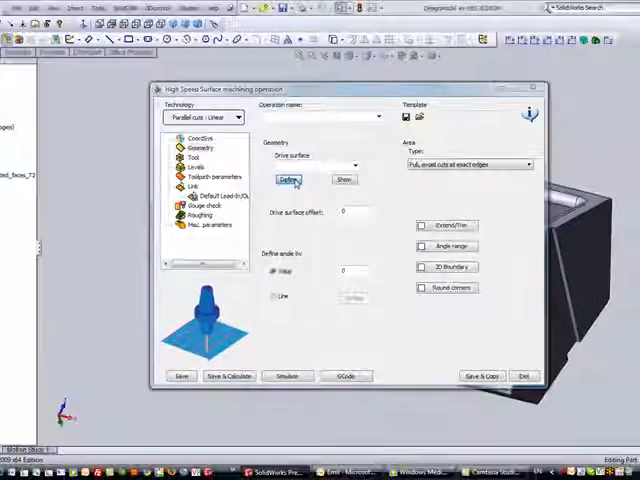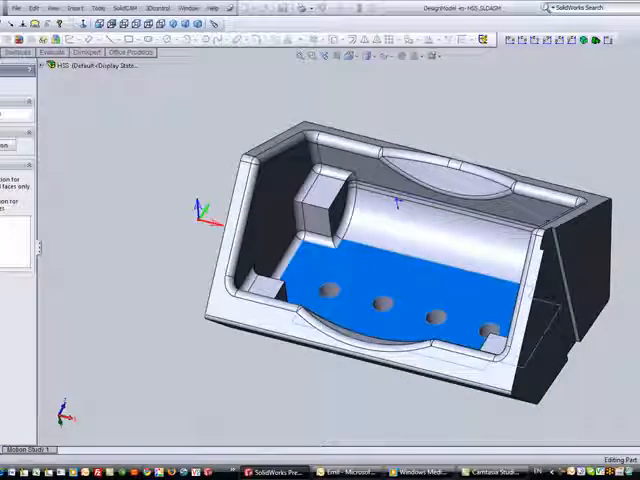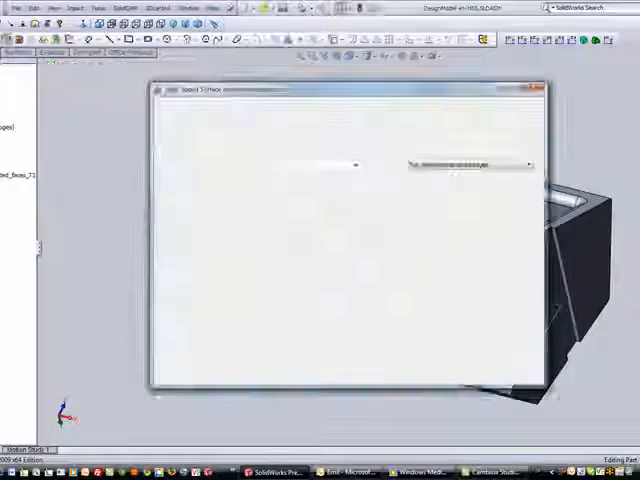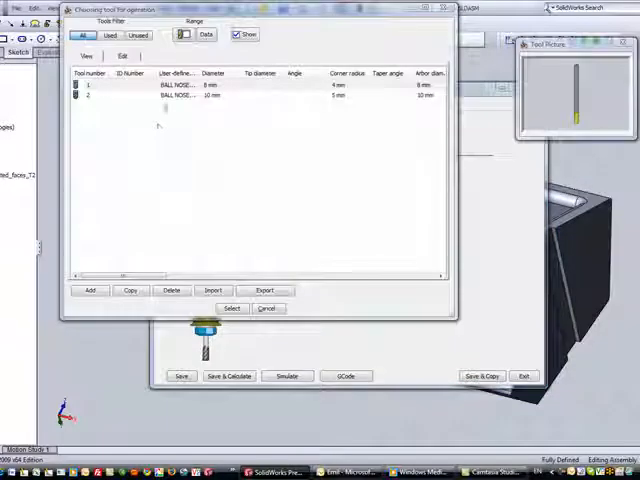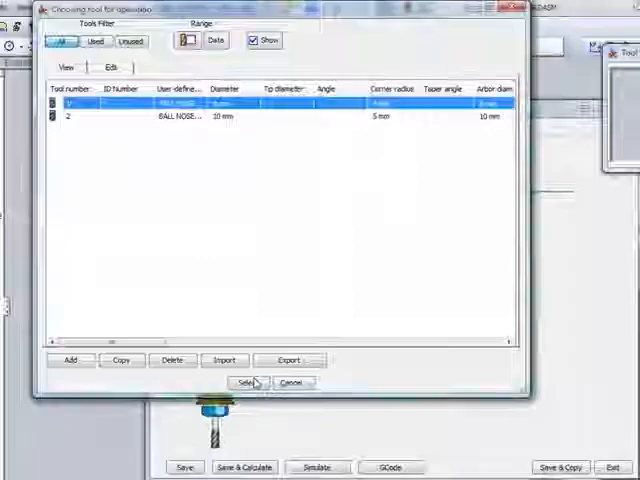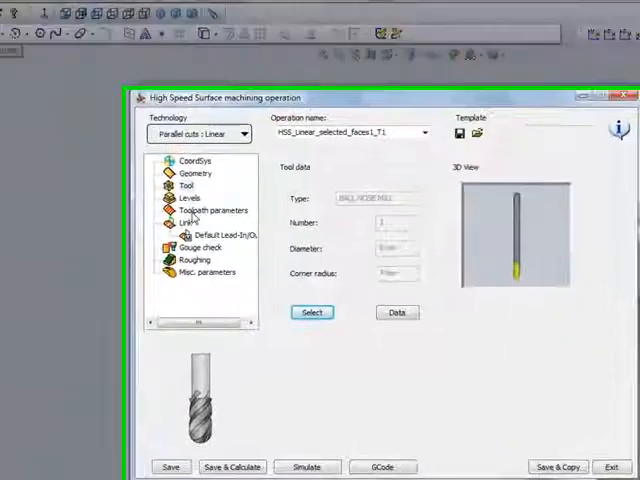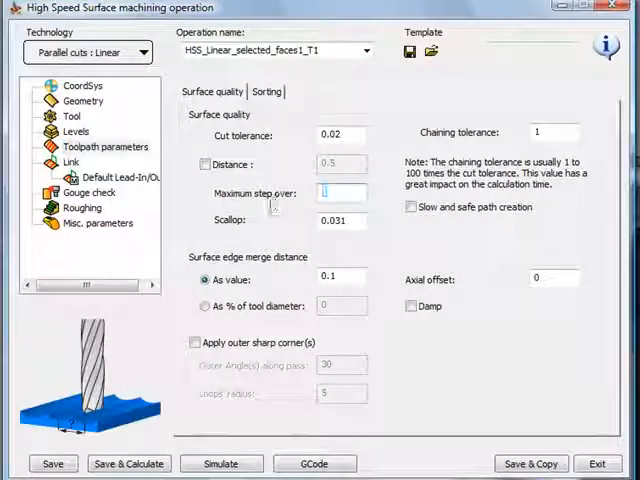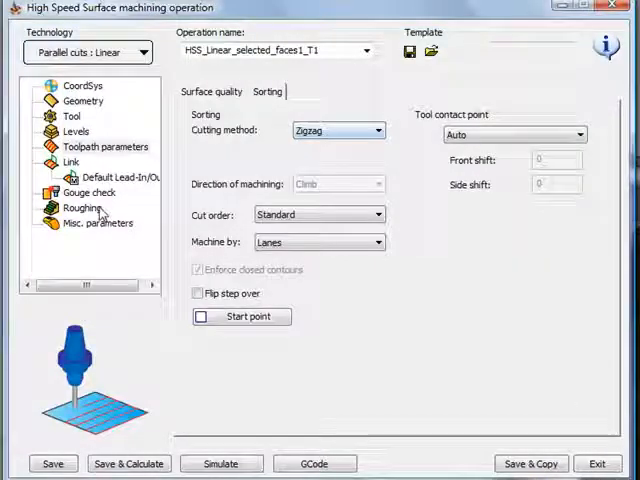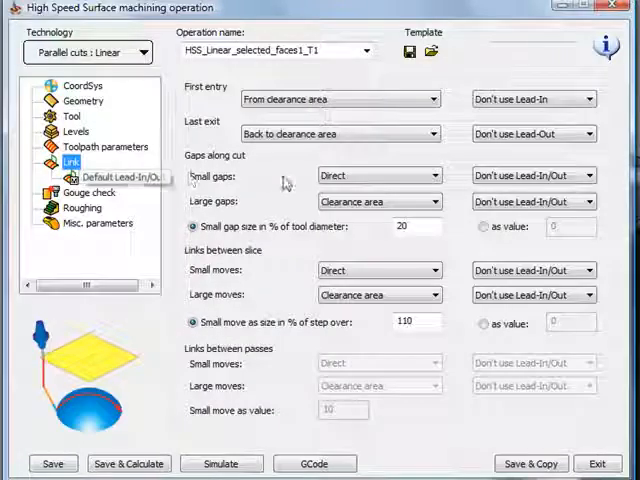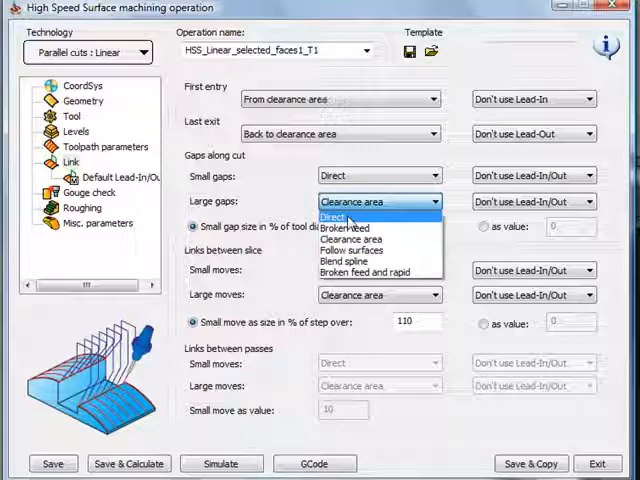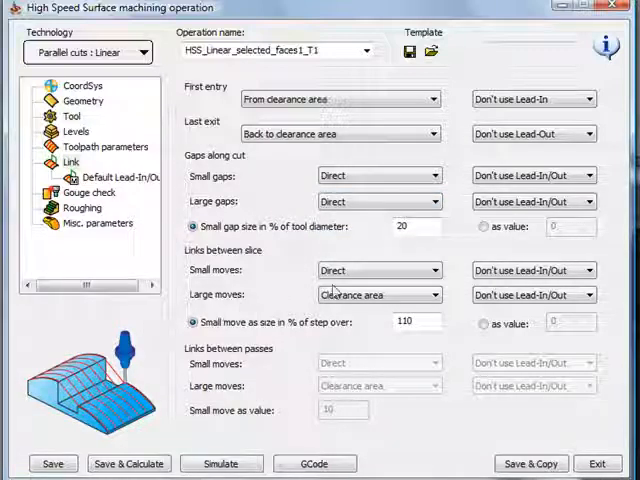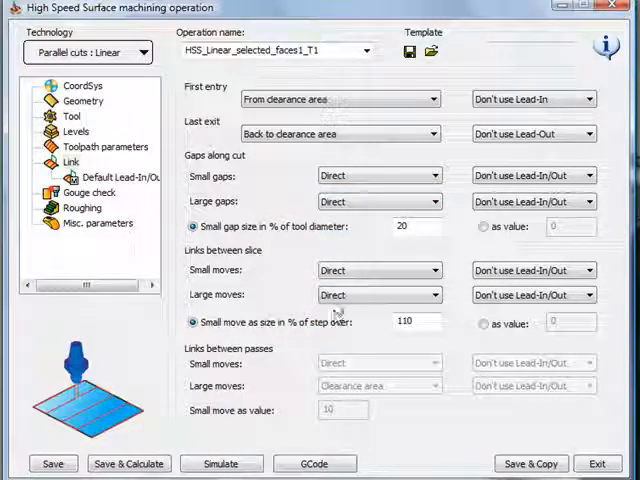The geometry, as I said, will be this floor over here. The tool that I will be using will be an 8mm ball end mill. For my toolpath parameters, I'll have that at every 2 millimeters, and my sorting will be zigzag. Now if I go into my link, I'll do exactly what I did before. With my gaps for those holes in the bottom, I'll have that go directly, and for my slices, I'll also have that as direct.